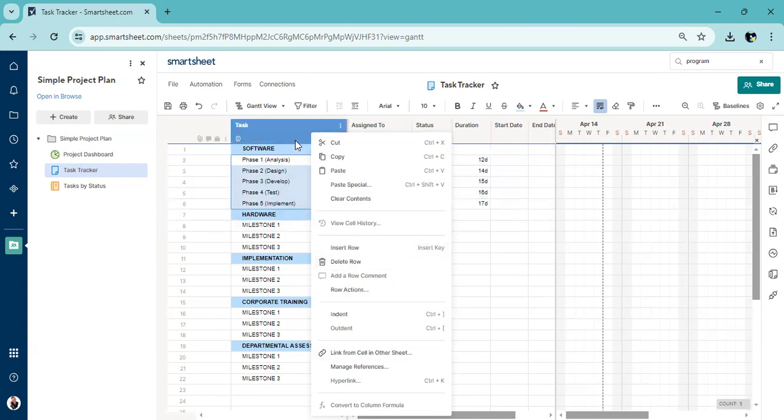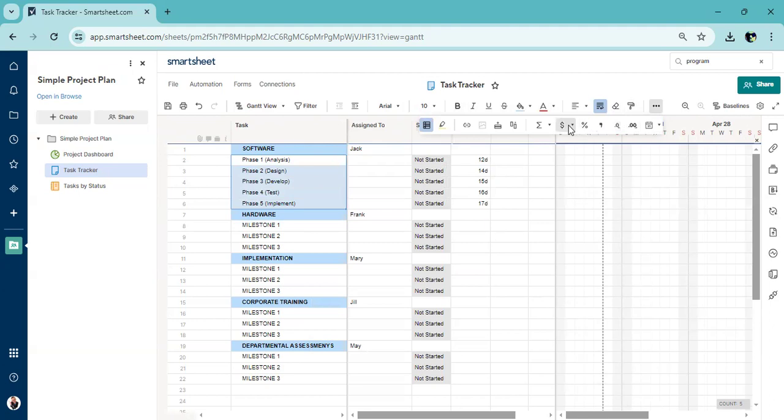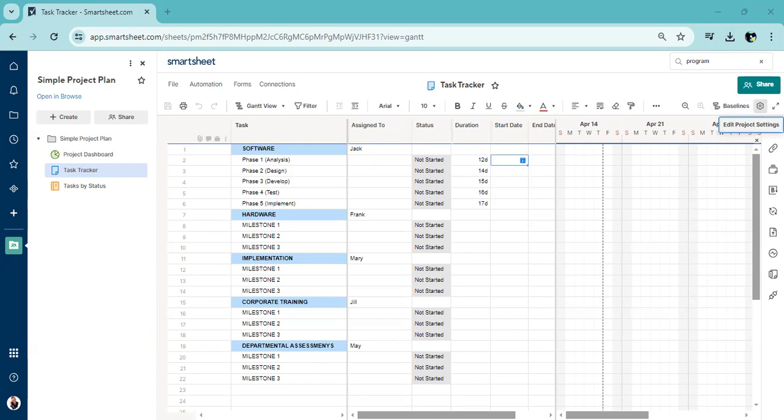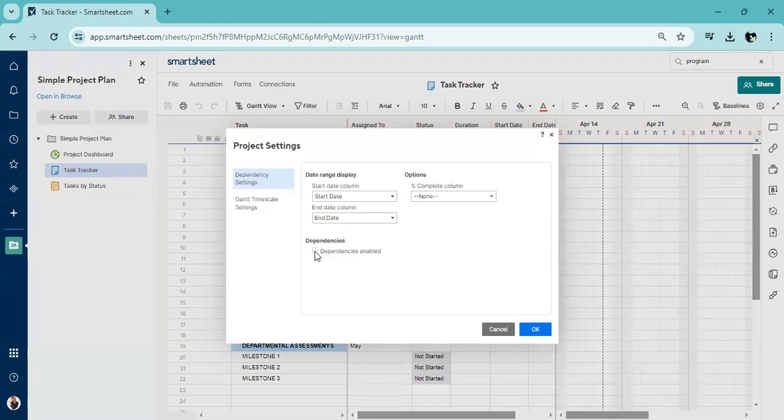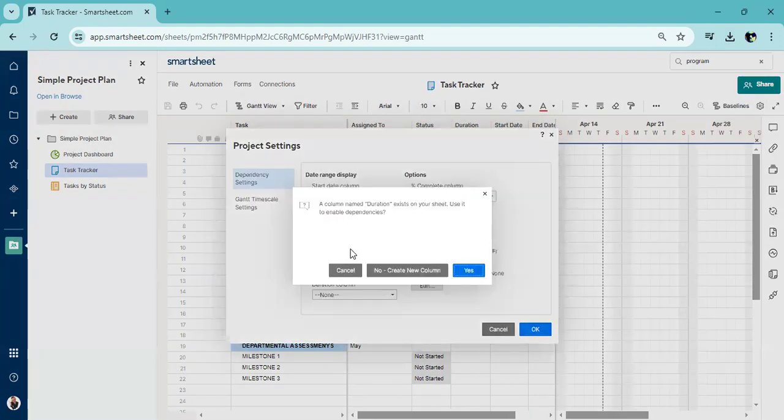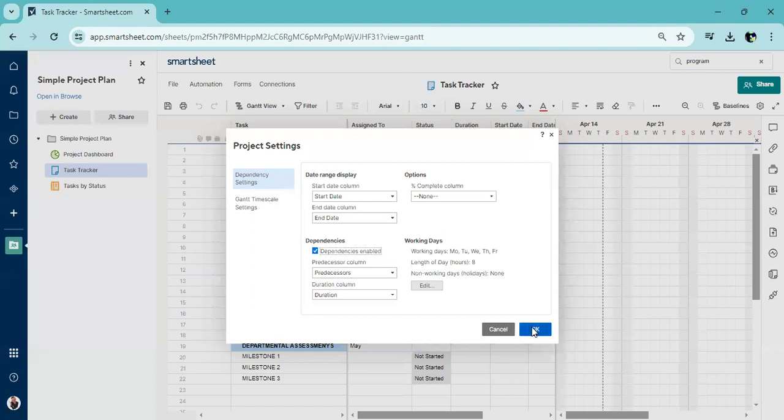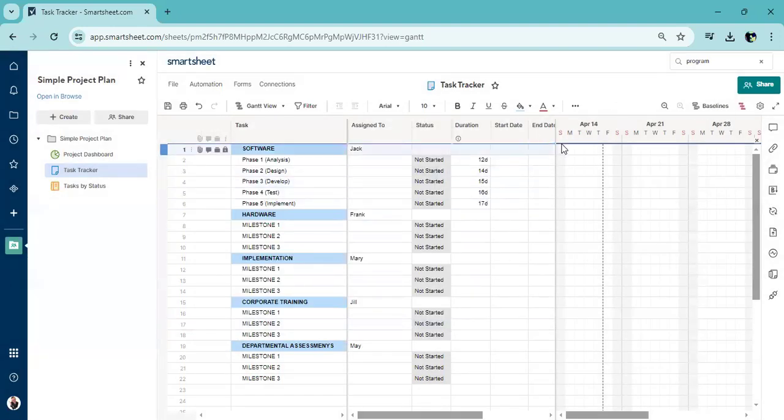It's so funny how sometimes you forget where all these things are when you don't use them often enough. Okay, let's link these. All right, to get those dependencies, we need to hit edit project settings, and we need to activate dependencies. Dependencies enabled. Column name duration exists. Use it to enable dependencies. Yes. And hit OK.